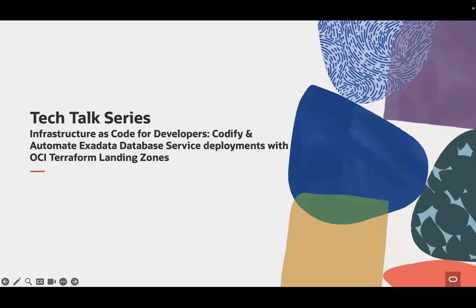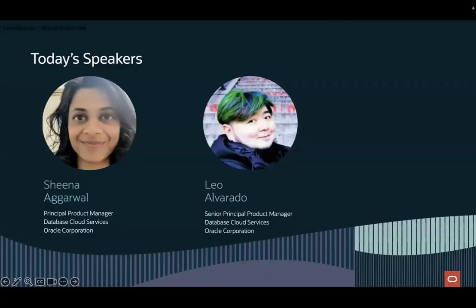So for this session, we're gonna talk about infrastructure as code for developers and how easy it is for you to codify and automate your Exadata database service deployments using our brand new OCI Terraform Landing Zones for Exadata database service.